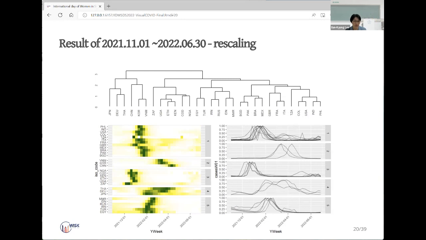Because Omicron starts in November 2021, we tried clustering with the profile between November 2021 and June 2022 after rescaling. Each cluster shows a similar period of prevalence of Omicron. Cluster 1 shows a peak in January. After that, there are subtle ups and downs in this period.